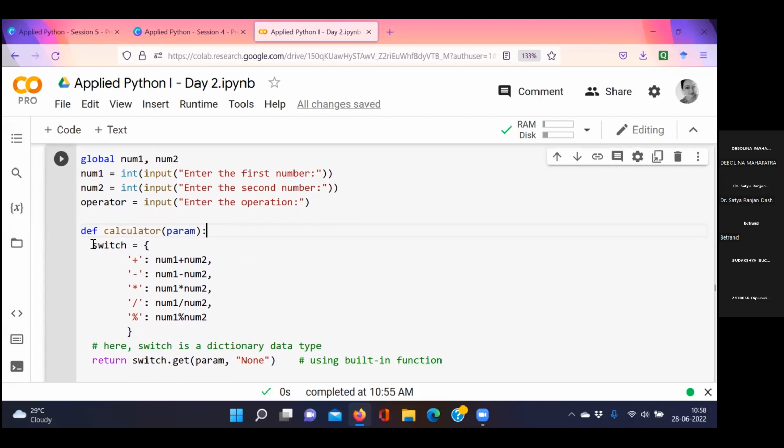What I have over here, switch, is a data structure in Python. This is called a dictionary. Don't worry if you are not able to understand, because we are going to explain all the different kinds of data structures available in Python. But for the moment, just follow along, and it's just using the concept of functions. One thing which we have not previously discussed is the dictionary data type.